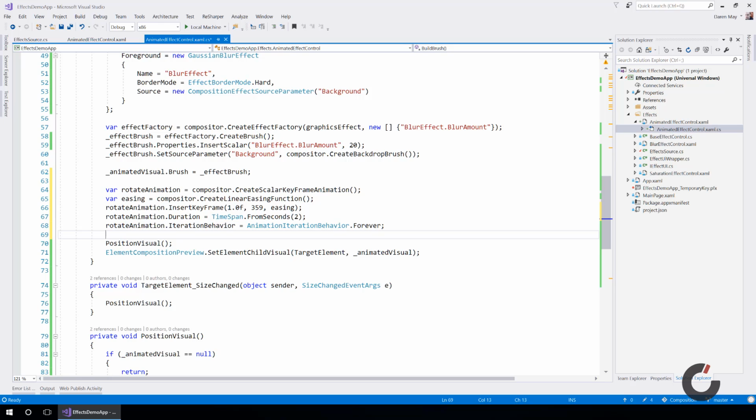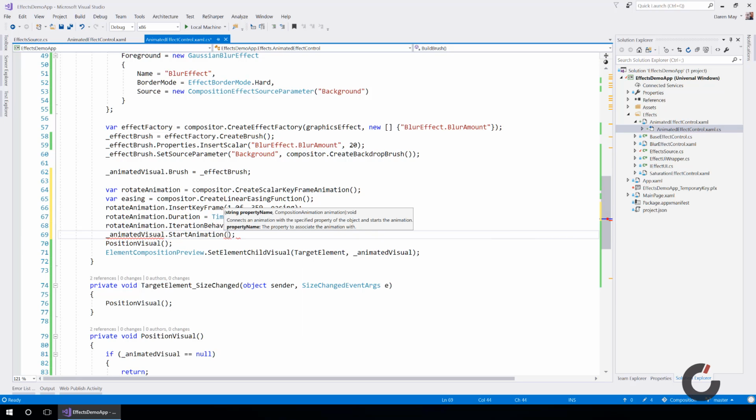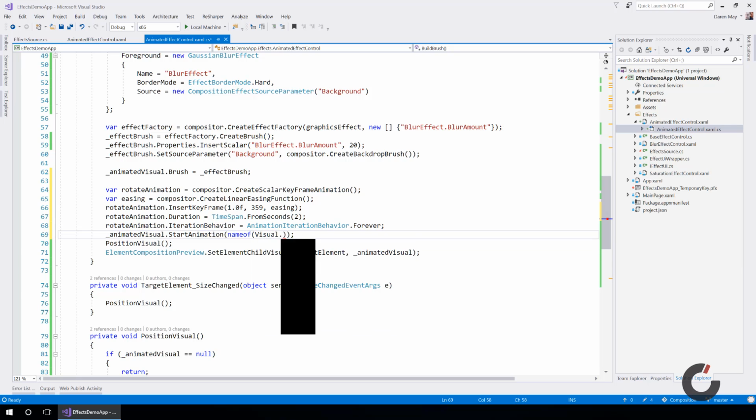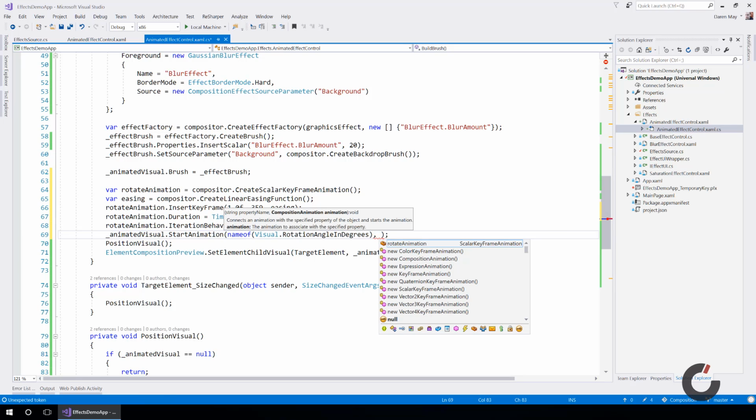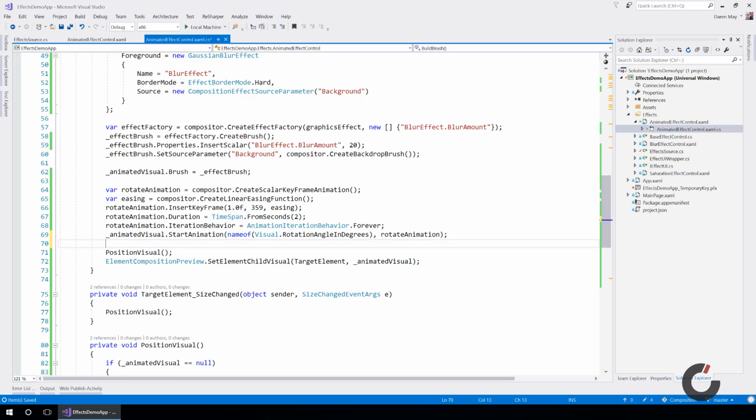And we might as well start it up. We're going to specify that we're going to perform this on our animated visual, and we want to start an animation. The property name of what we're going to be updating could be a string, but let's use nameof, because as you've all seen, my typos. It's going to be visual, and as I mentioned before, we're going to rotate this in degrees. This is the animation we want to use, which is rotate animation. Okay, so we've added this into our visual itself. Now let's run it. What we should see is that the effect will continue to be applied as we rotate our visual.